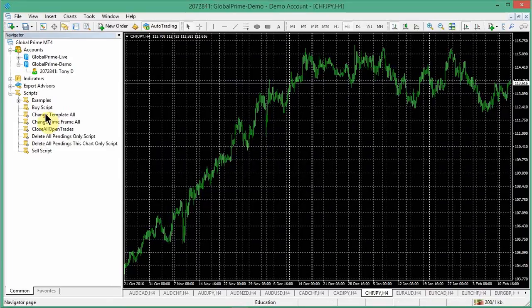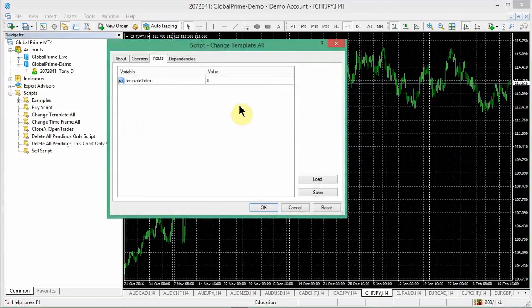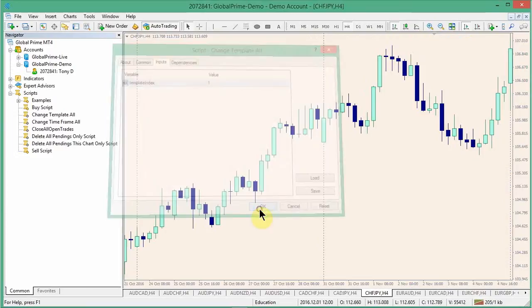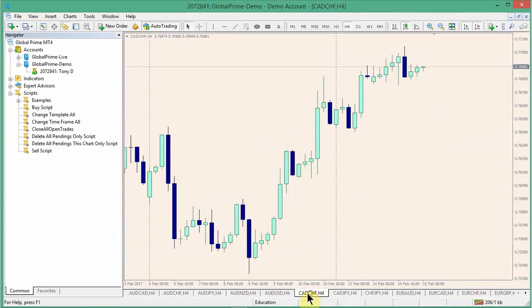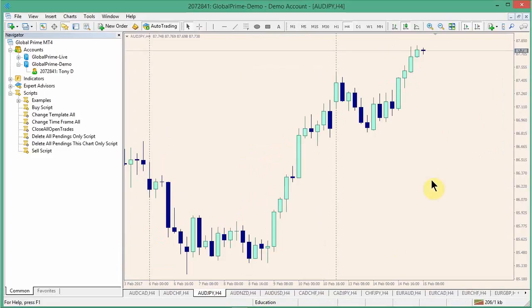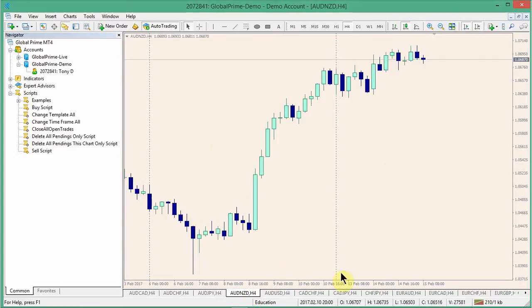So I come back over here, drag on change template all. It's defaulted to 0, so I just double click on it, hit 1, and click OK. And voila, doesn't matter which currency pair, look at them, they're all your favorite template, all done in a matter of one second. So it's really handy like that. So now we've done that.